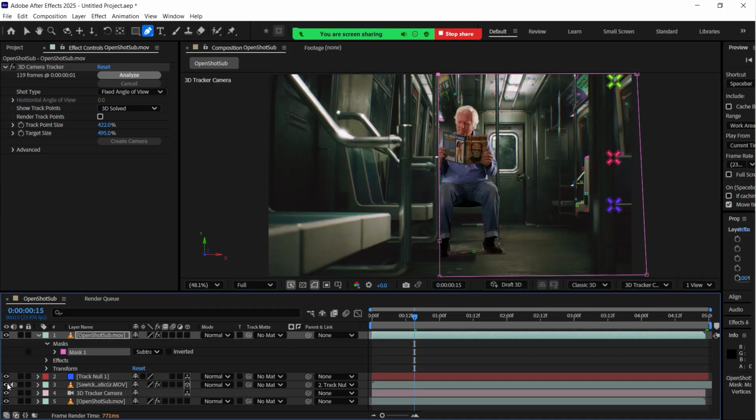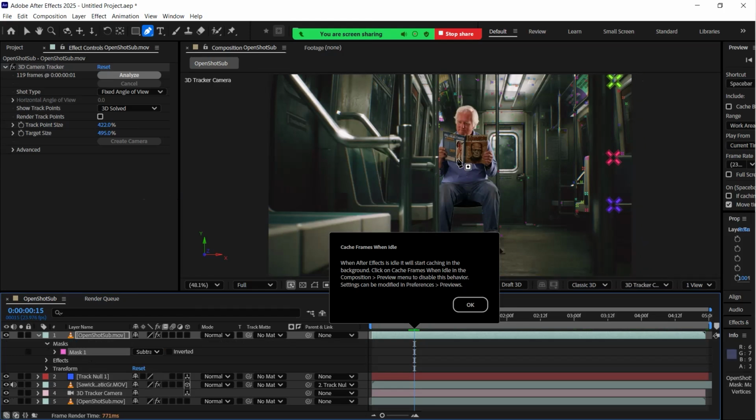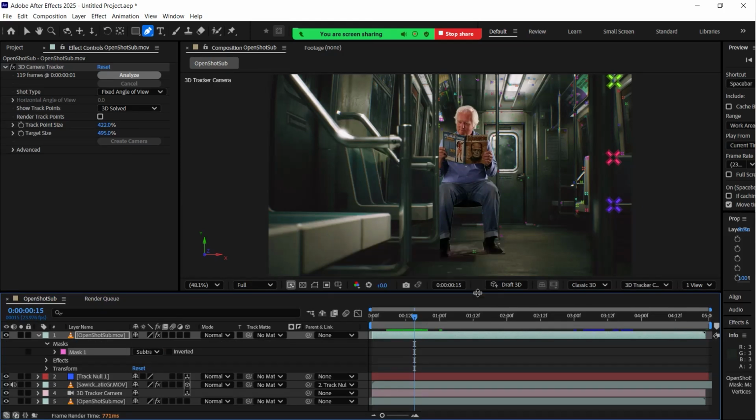And I turn on Sawicki. Then you'll see that that pole is now hiding me appropriately. So if I turn off the show layer controls, you can see that now I am hidden behind that pole as it should be. So it's hiding my leg and everything else.